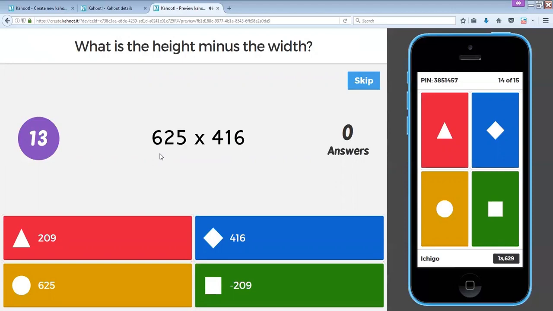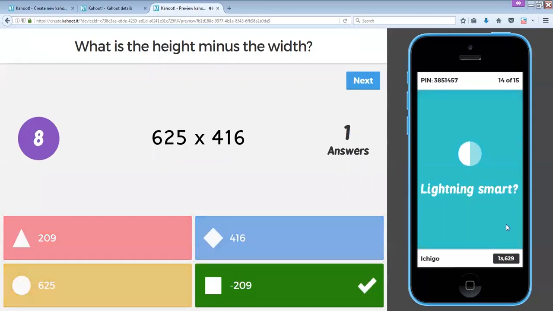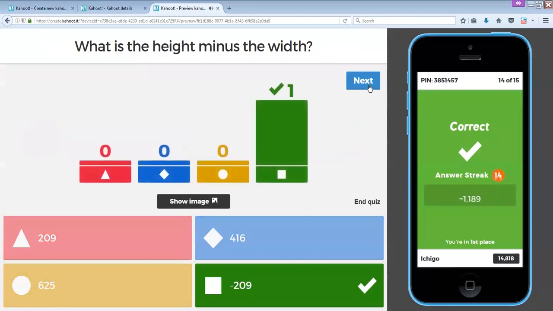By doing that, if they do it correctly, 416 minus 625, we know it's going to be negative. The only negative number here is 209. We don't even really have to do any math that's very complicated. So we can just click the green box, negative 209.